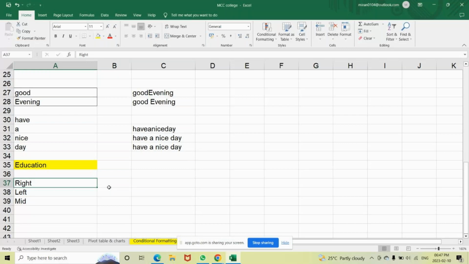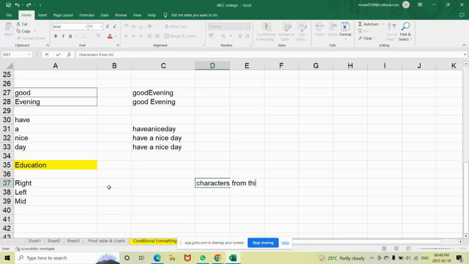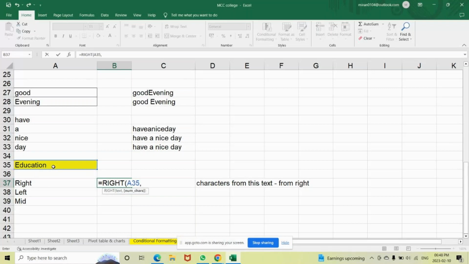Now look here. I want to see a few characters from this text, that is from the word education. I want to see a few characters from the right side. For that, I have a method. Here equals to right, R-I-G-H-T. So text, where do I have a text? This is my text. I'll select this, give a comma. From the right side, how many characters do you want to see? Number of characters. I'll give here as 4. Close the bracket, enter.